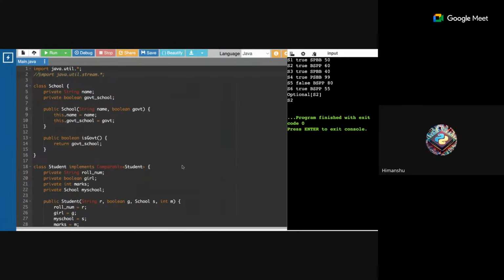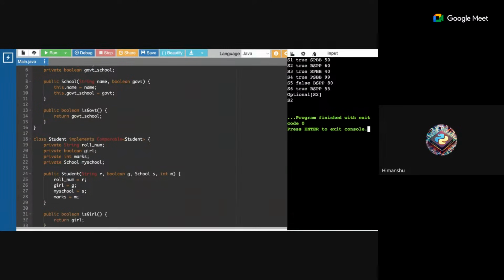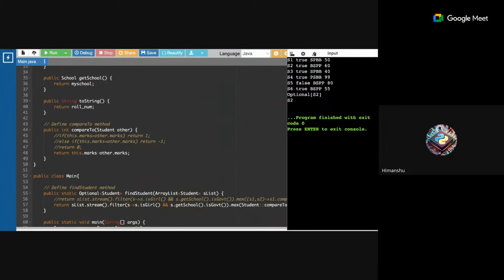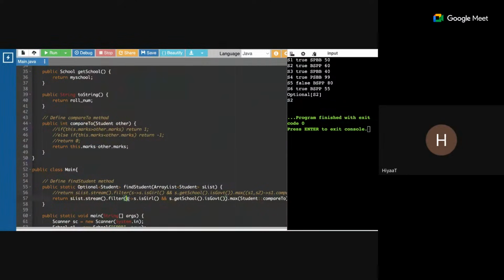Now the second question is, this filter will give you an empty collection, or what will it give you, when you don't have a valid student? When none of the student instances in the stream satisfy this condition of being a girl and going to a government school, then it would be empty. The stream would be empty. Filter will also return a stream, so it would return a stream that's empty.